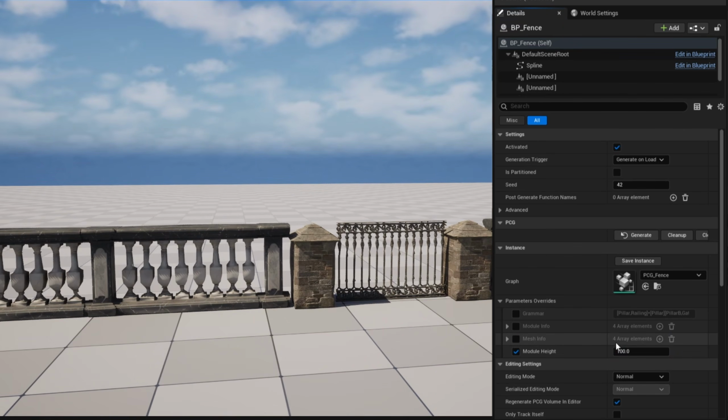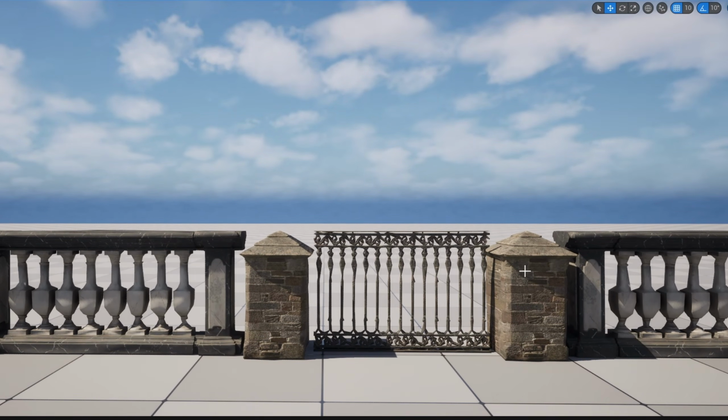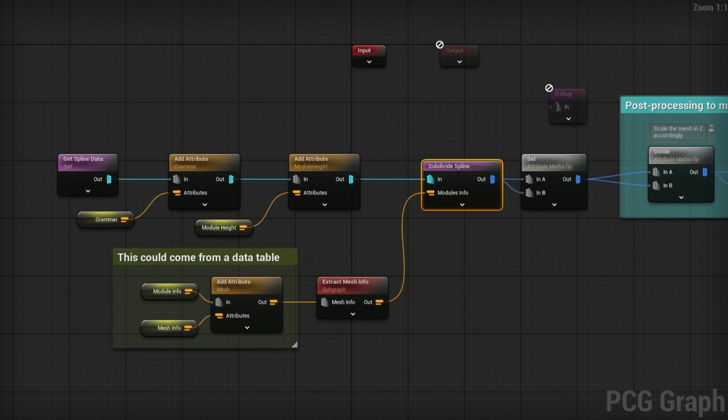So fantastic. So this is working how I'd want, but now I'm looking at it. Well, we want these to be taller, right? We want to be able to control the height of these and say these are twice as tall than the rest. So all we need to do is add another variable to control the scale. Now, a lot of this stuff, the module info, the mesh info, the scale, all of this could be condensed into either a data table or a data asset that you can just use directly in here. I'm just doing the simple versions, but I do have a video on data assets if you're looking to learn how to use those in PCG as well.